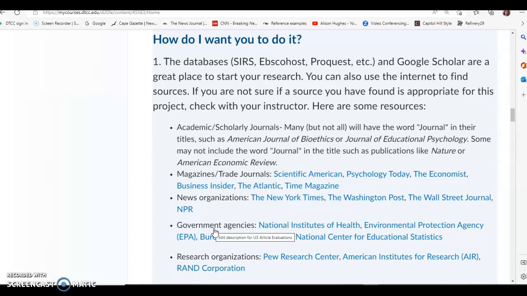So if you need statistics about the number of people doing X or the number of students engaging in X, you can often search government agencies for different statistical information. So things like the National Institute of Health, the Environmental Protection Agency, the Bureau of Labor Statistics, the National Center for Educational Statistics.